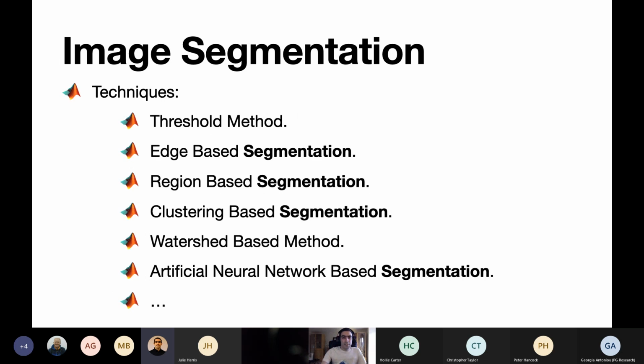And there are different techniques involved. So basically we have threshold methods, edge-based segmentation, region-based segmentation, clustering-based segmentation, watershed-based methods, and artificial neural network-based segmentation. So that's basically machine learning, and a lot more. So it's not just one method, and you need to know which methods are best for you to use.